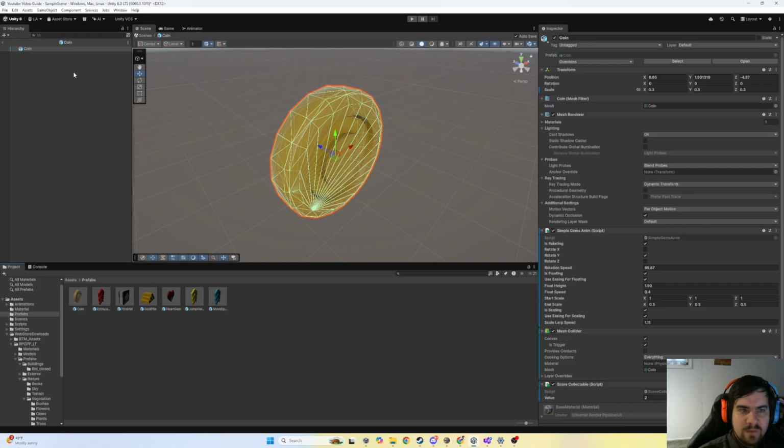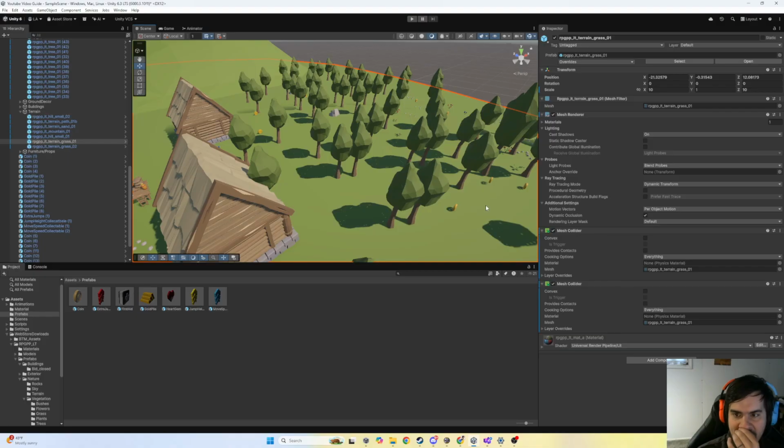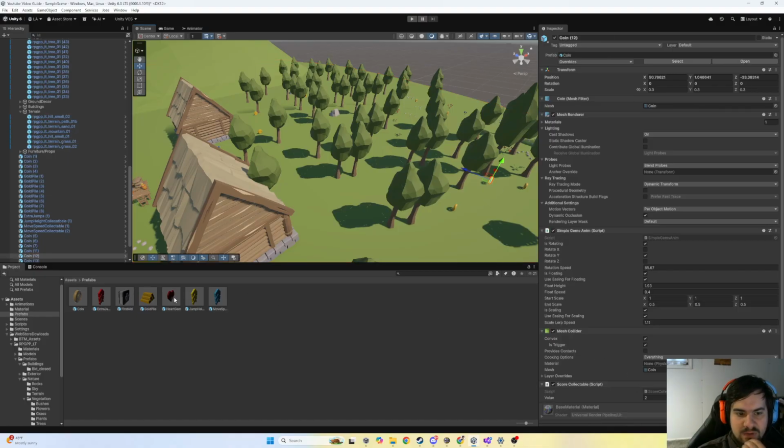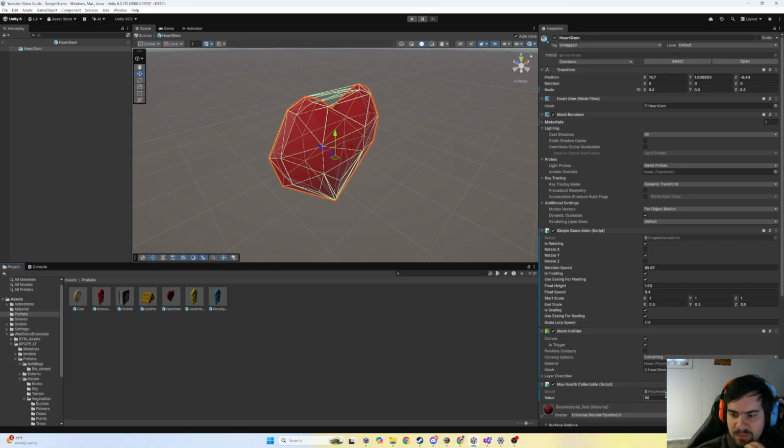So I double click on my prefab, I set the value to 2, I can go back to my game, and now all these coins have a value of 2. I can double click this heart gem, maybe 50, maybe I set it back down to 20, 50 was too much, and I can change what these give us.